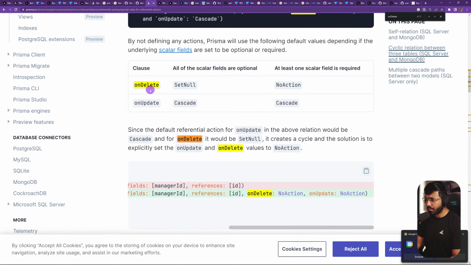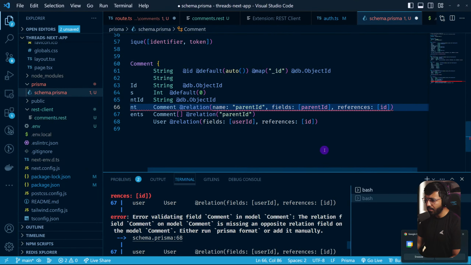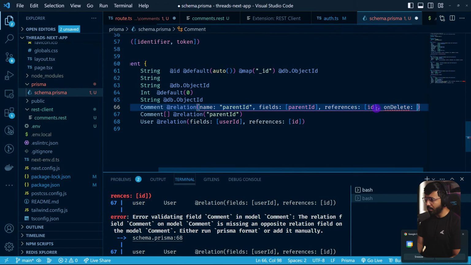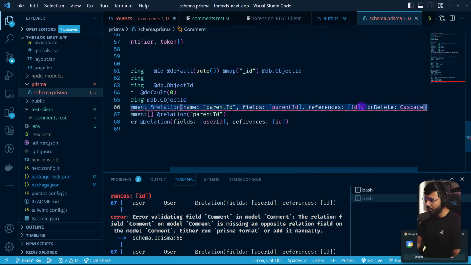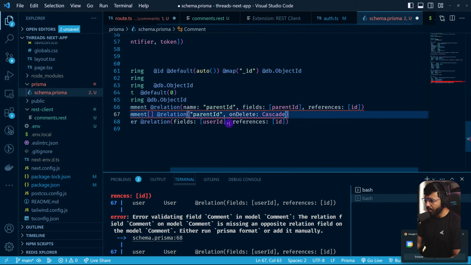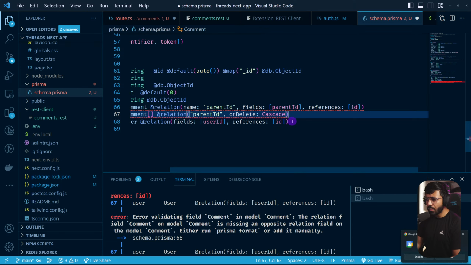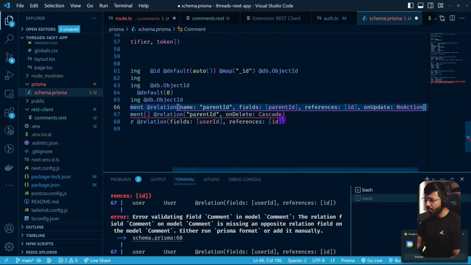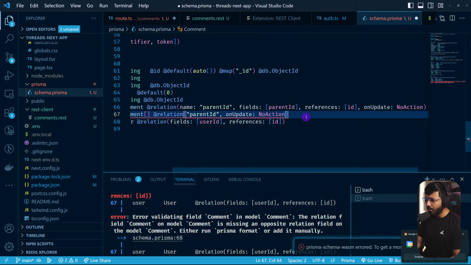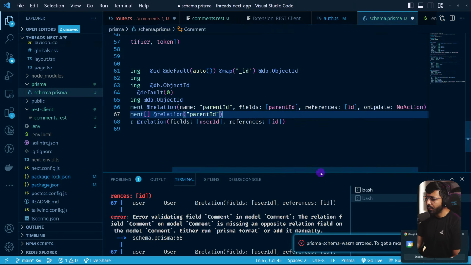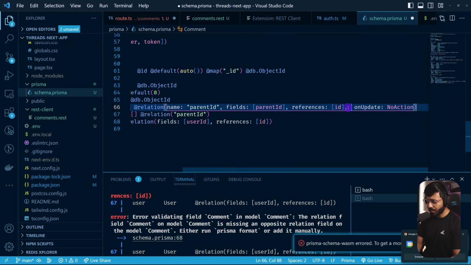At least one of the scalar fields. I would say onDelete Cascade still. So we go ahead and say onDelete Cascade, or does it go right here? No. And onUpdate, NoAction. But do I need it here? No. So in this case, we have onUpdate NoAction, but we have onDelete. Can I set that to Cascade, please?